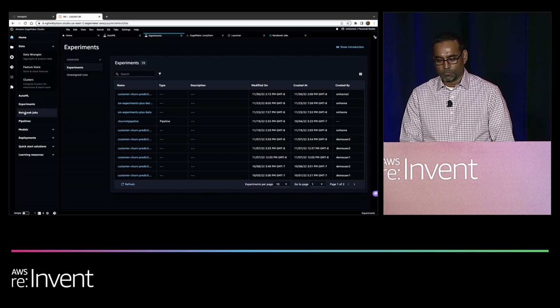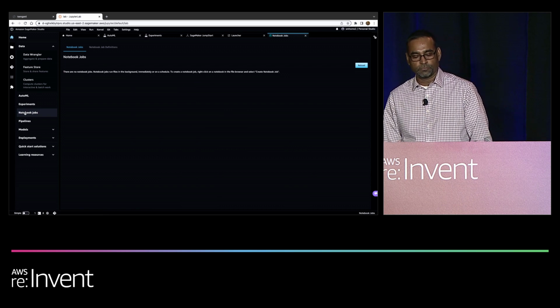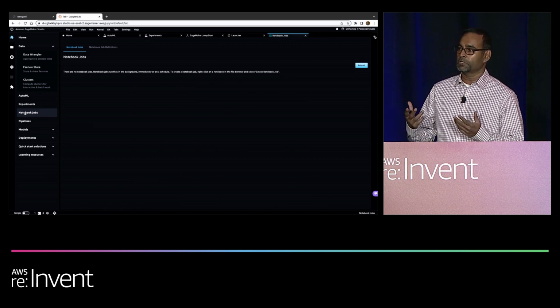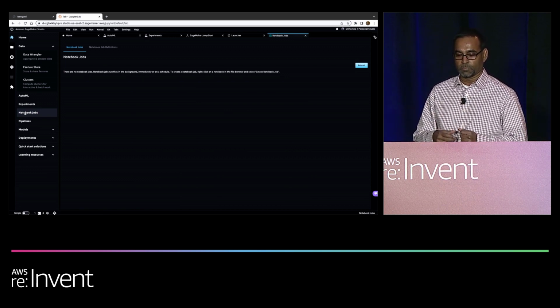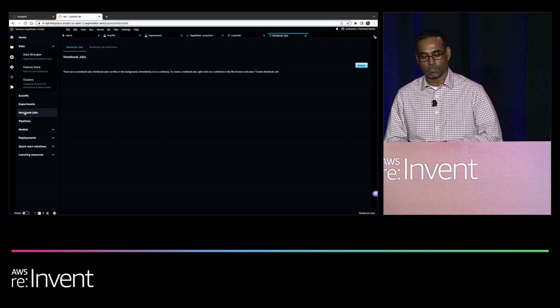And then notebook jobs, it's a recent feature we launched where you can schedule notebooks, and then you can come to this place and then monitor those jobs as well and the definitions.